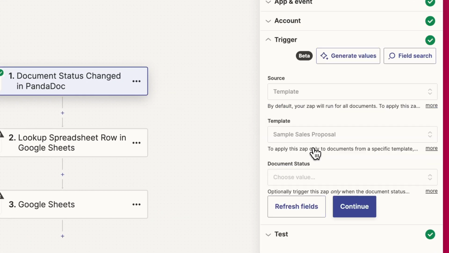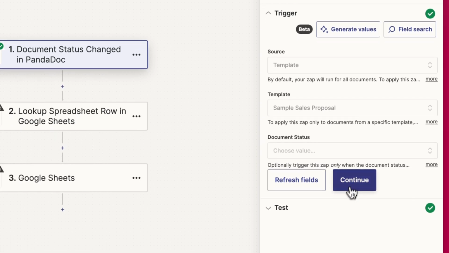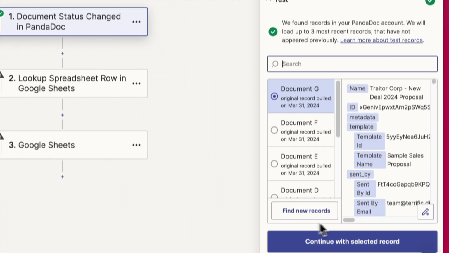We select our account. We go to trigger, and we've selected this particular template because I don't want this to trigger for every single PandaDoc document. I only want it to run for this sample sales proposal template. So I'm saying source template, and then I'm selecting the template sample sales proposal. Click continue.